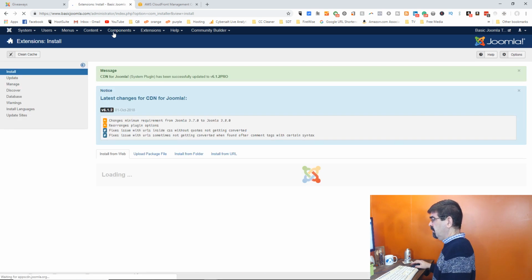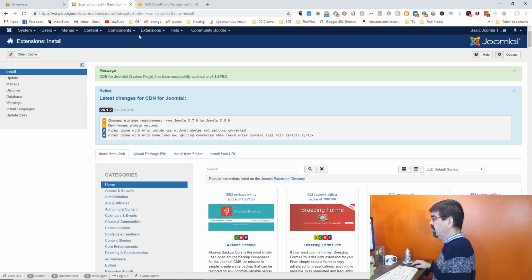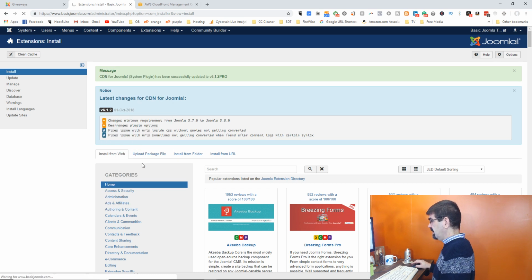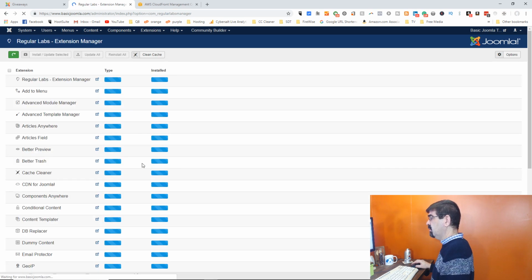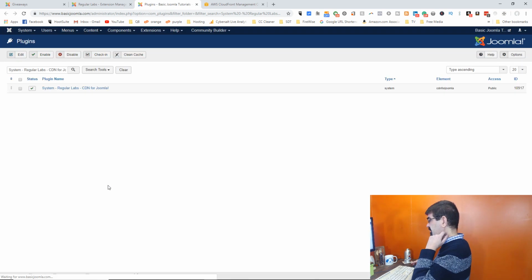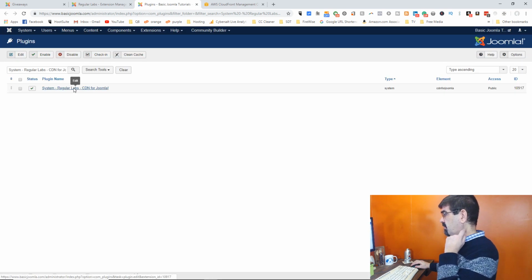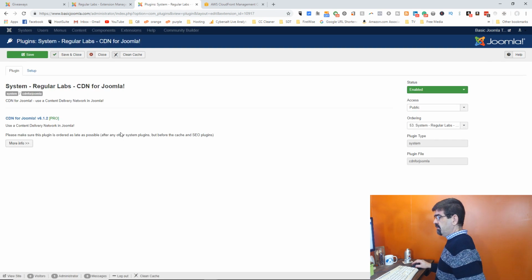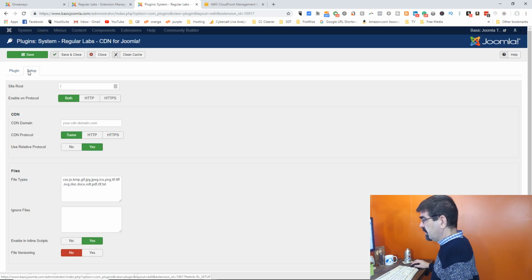And there we go. So next, we're going to go to Extensions and, well, let's go over Components, Regular Labs Extension Manager. We'll do it this way this time. You could go to Plugins to find it. And there's CDN for Joomla. I'm just going to click on System Plugin, and we will open that up to view the settings. Now, here's some information about CDN for Joomla. And we'll go to the Setup.